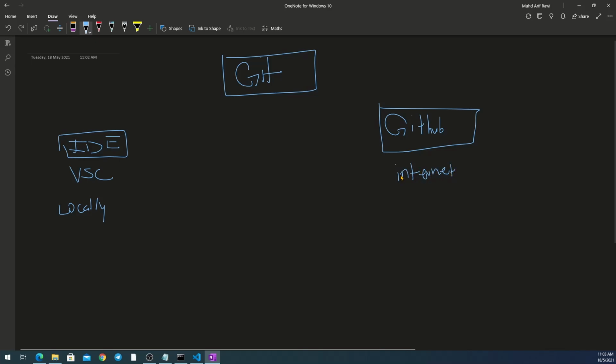Now, Git helps you to push your IDE, all your codes, over to the internet where GitHub is. That's what it does, and it can also pull stuff from GitHub back to your local system. So basically that's what Git is. To put it in an analogy, you can think of Git as the librarian.